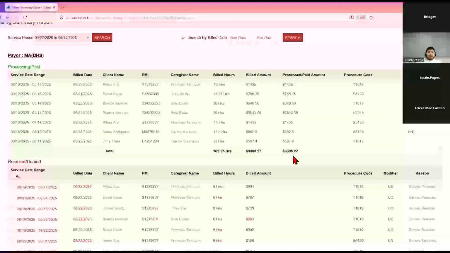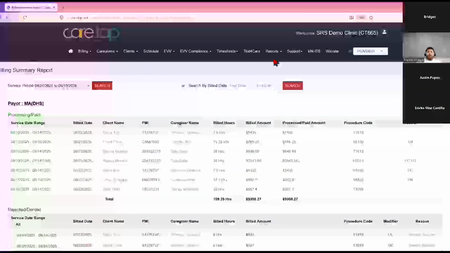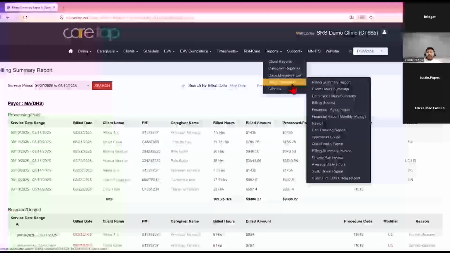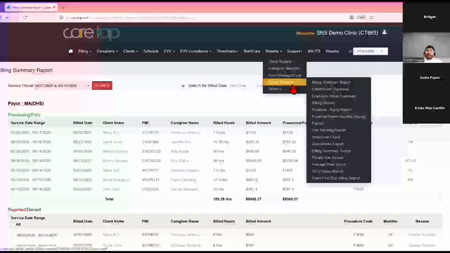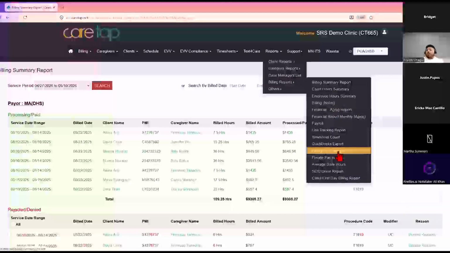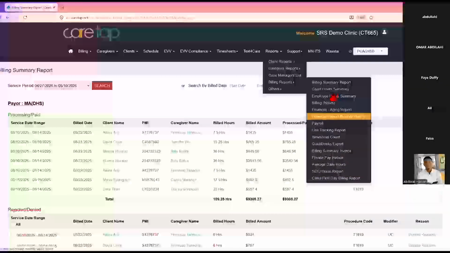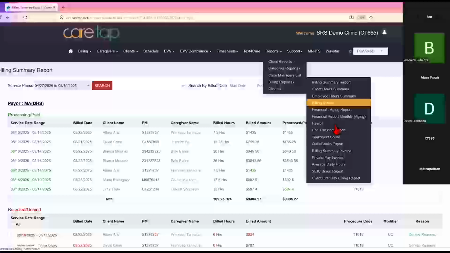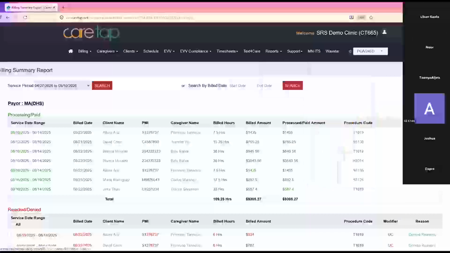So that's this report. We also have other reports here that I'm not going to go through, but I highly recommend you go over them when you have a chance to play around with all the other reports that we have. Maybe one of those reports can be useful for your agency. So I highly recommend going over each one of the reports that we have for billing.